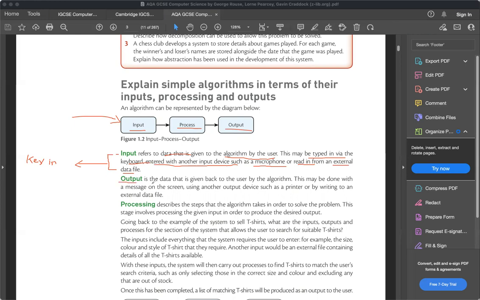So the output is the data that is given back to the user by the algorithm. Once you key in, the details are going to be represented on our screen or any other output device such as a printer.